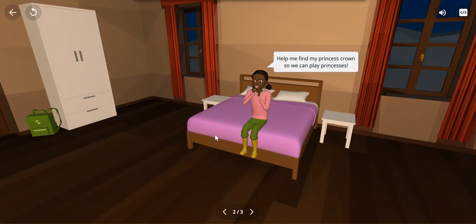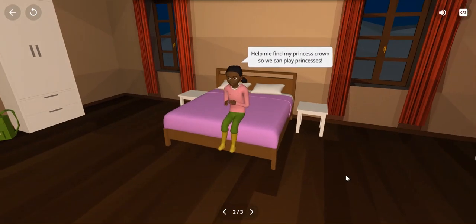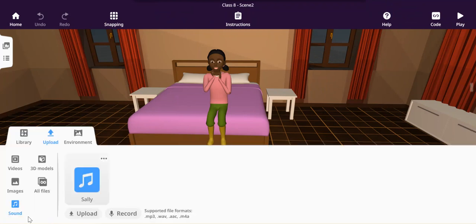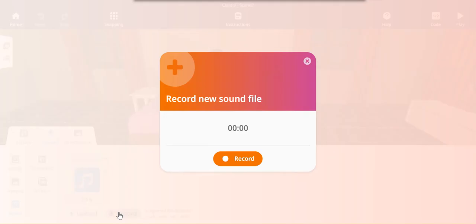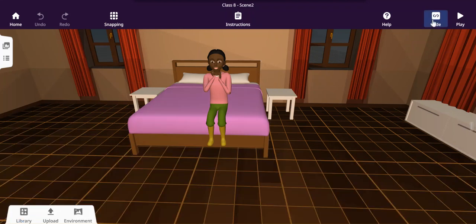So that was something I recorded and put in here. So let me show you how to do that really quick, and then I'll walk you through what I did for my scene. All I did was I went to upload, sound, and then I pressed record. So here, you're able to actually press record and record whatever you want your character saying. So once you finish that, you name your file, which I named mine Sally. And now I can move over to my code.